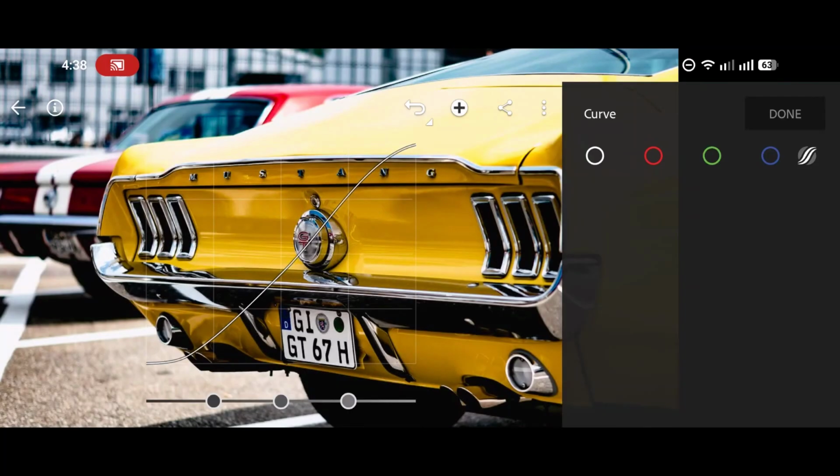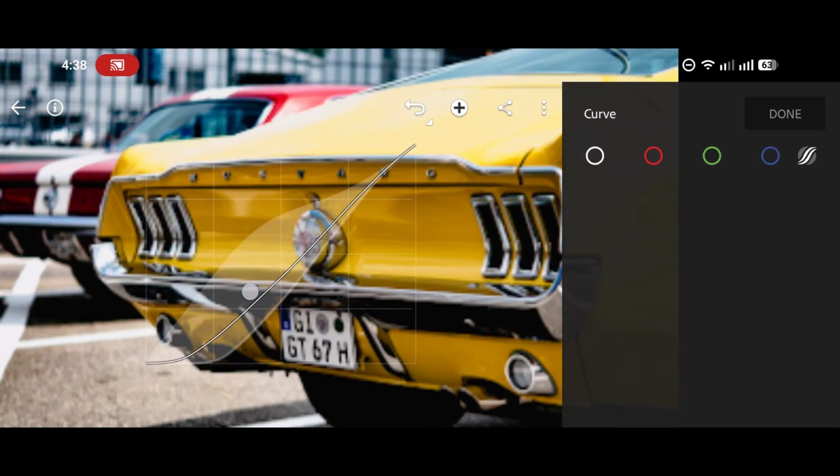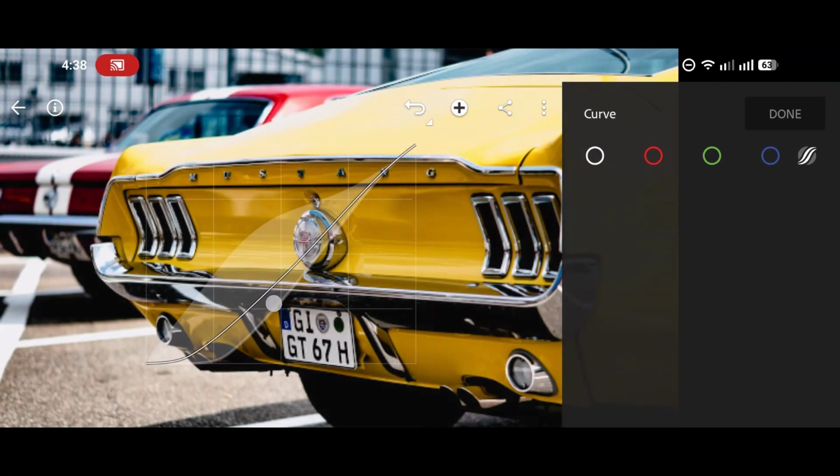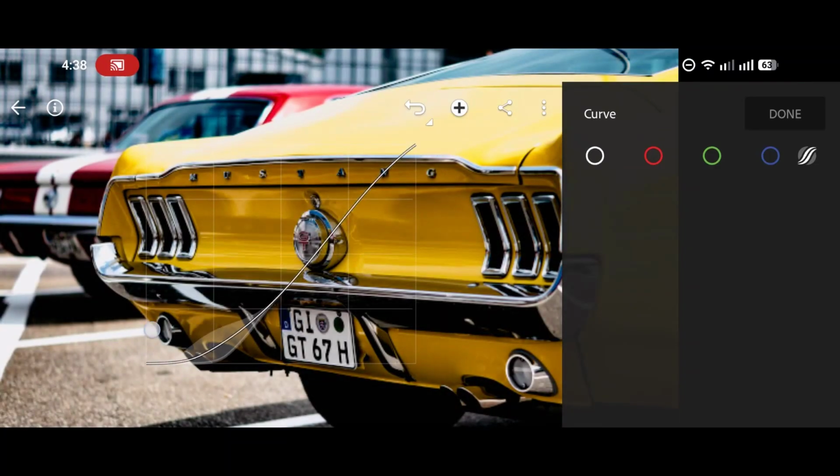This controls the brightest parts of your photo, like the sky, shiny objects, or light reflections. Next is Lights, which affects the bright midtone areas. After that comes Darks, which handles the mid-dark parts of the image. And finally, Shadows, which controls the darkest areas. Once you understand these 4 regions, the curve becomes much easier to use.